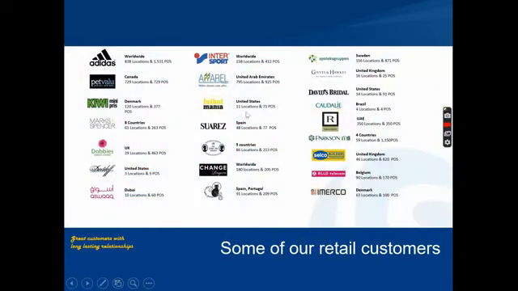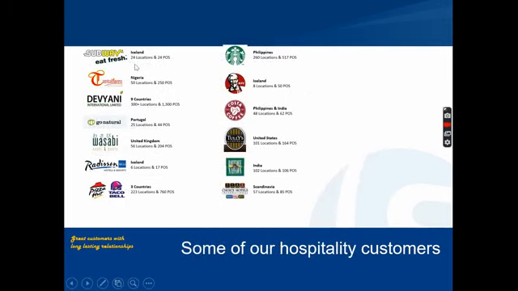This slide shows the retail customers that iOS Retail supports. It has many big names like Adidas. Pet Valu in Canada is using the iOS Retail solution. Subway in Iceland is using their solution too. Pizza Hut and Taco Bell, these names are very familiar to us. Starbucks Philippines is using iOS Retail, and KFC in Iceland is using iOS Retail.